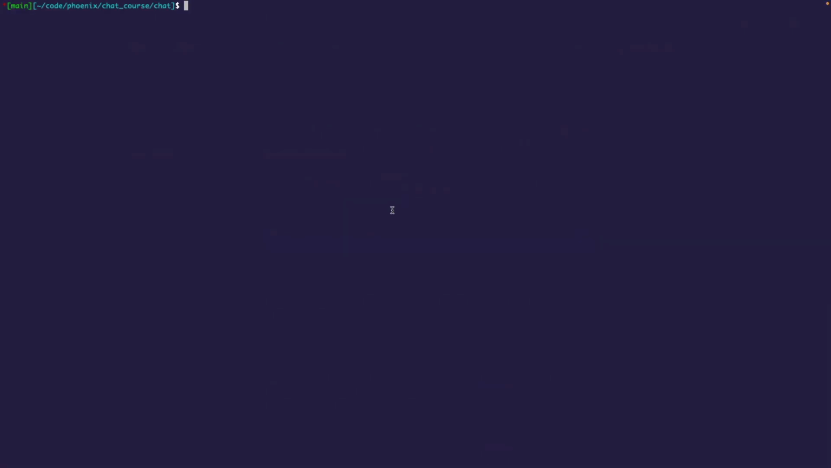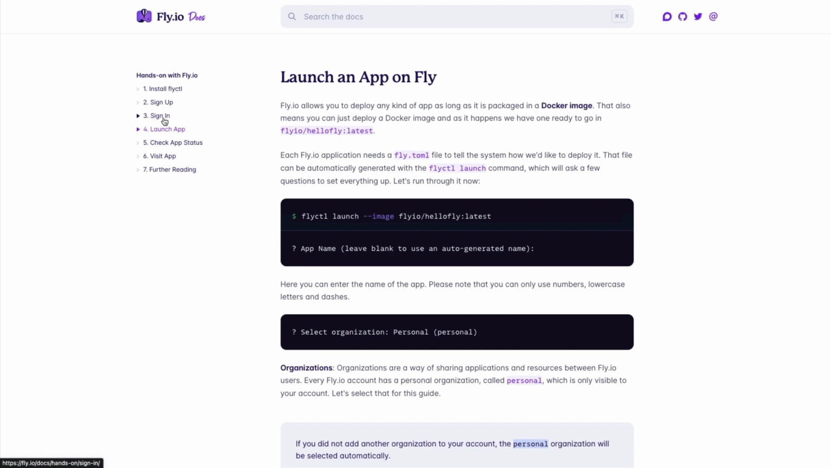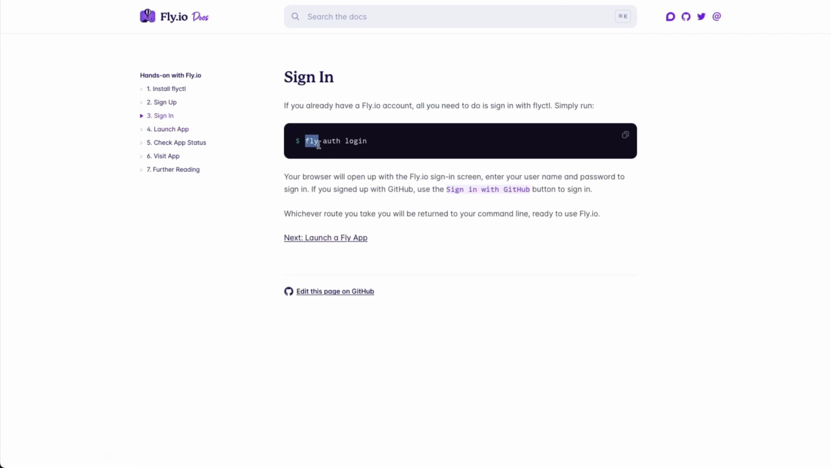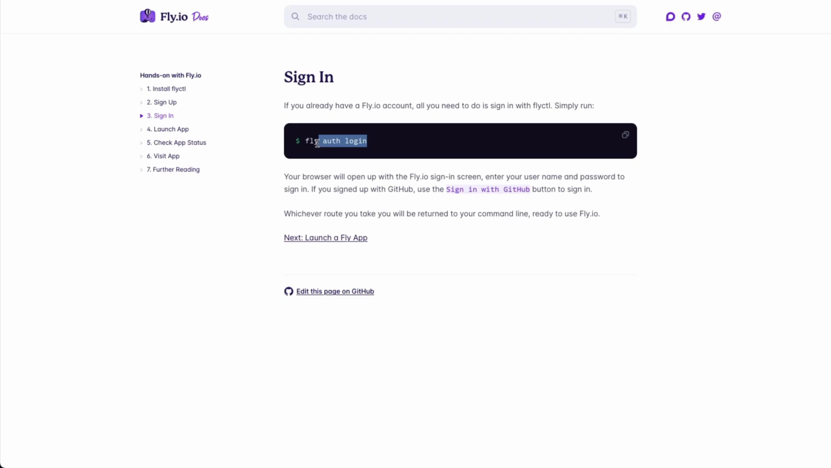So to do this with our chat application, I'm here in the command line where our chat application is located. All I'm going to do is type flyctl, and you are going to need to do the login steps for flyctl. So you'll need to do fly auth login. But after you've authenticated, you'll be all set to go.